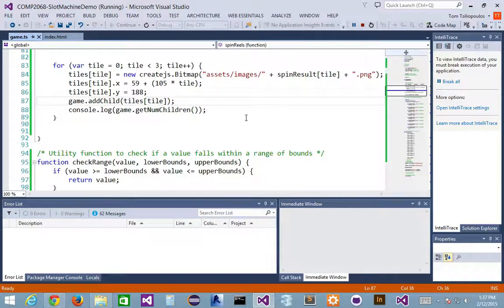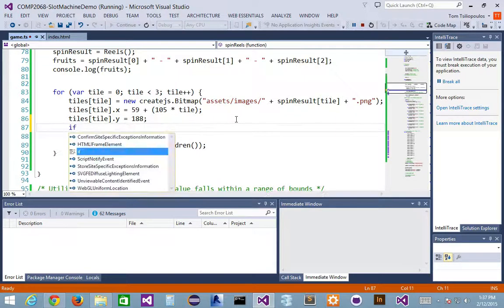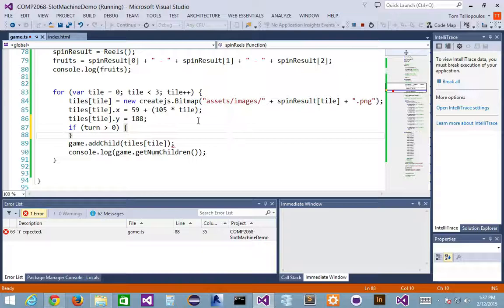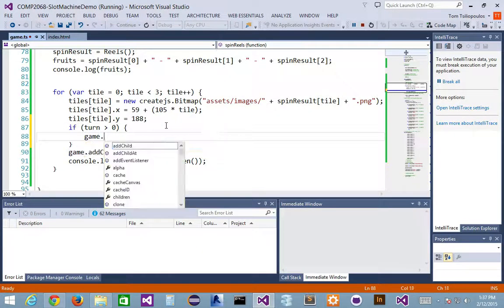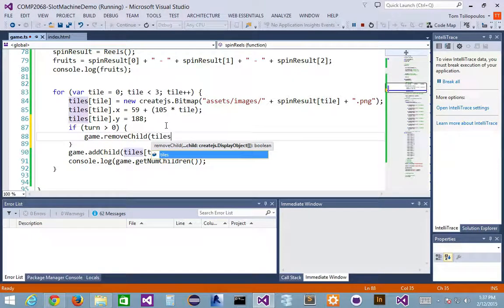And what I want to do is check to see if my turn is greater than 0. If my turn is greater than 0, then remove my children. So let's do that, and I'm going to do that before I add it in. I'm going to say if, right here on the bottom, turn is greater than 0, only then. It's going to check every single time if turn is greater than 0. I'm going to game.removeChild, not all children yet, tiles, tile.